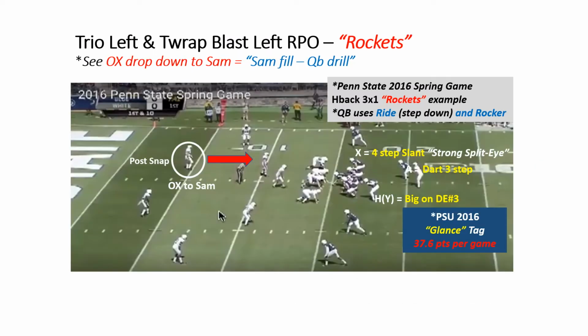So here's Penn State running this again to the right. This would be Rockets. You're going to see in the diagram the defense has no Sam, so this is key in the read and recognition for the quarterback. The safety now, or what we call the onside safety, is the ox. When he drops down in the box, what a lot of teams' defenses are doing now, that becomes the Sam. He fills and he hits the X with the glance route right up inside.